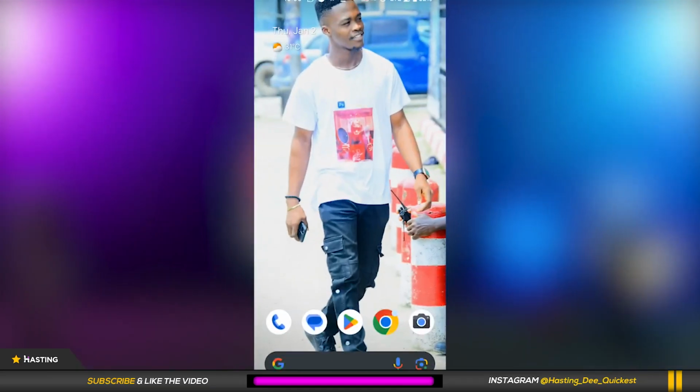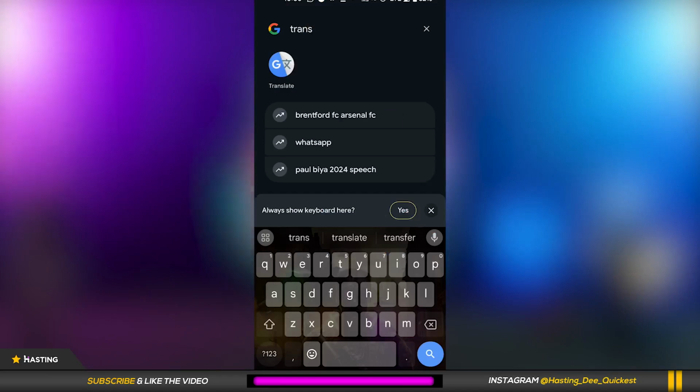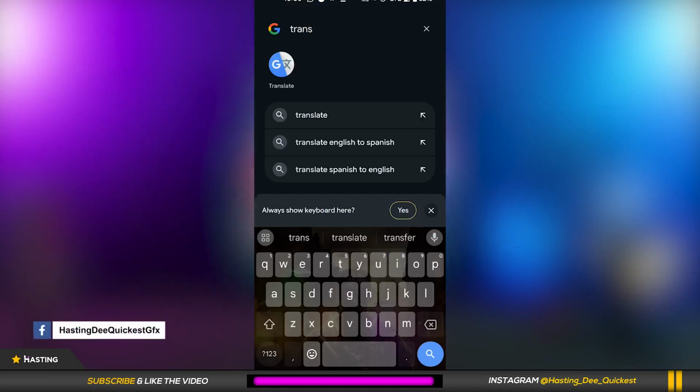Alright, so the first thing you need to do is to get an app called Google Translate. You can just head over to Google Play Store and download this app called Google Translate. This is how it looks. Sometimes it comes inbuilt with your phone. So when you get this app, we are going to open it up. Remember, it uses internet connection, so just tap and open it up.